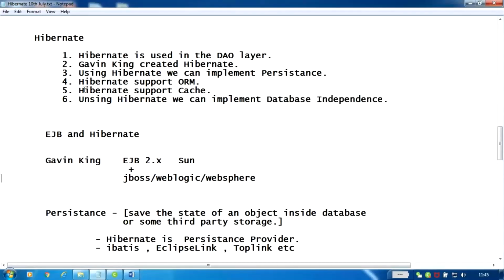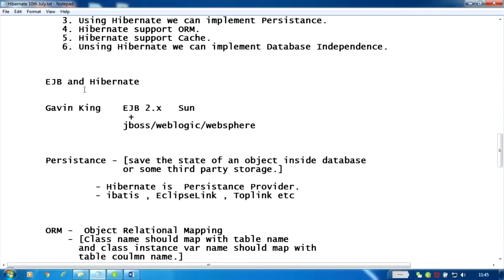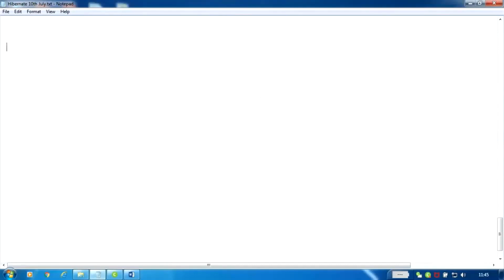What does it mean? What does it mean by database independence? Let me explain with an example. Assume some project is going on, HDFC Life Insurance, where some of the participants are working in this project.